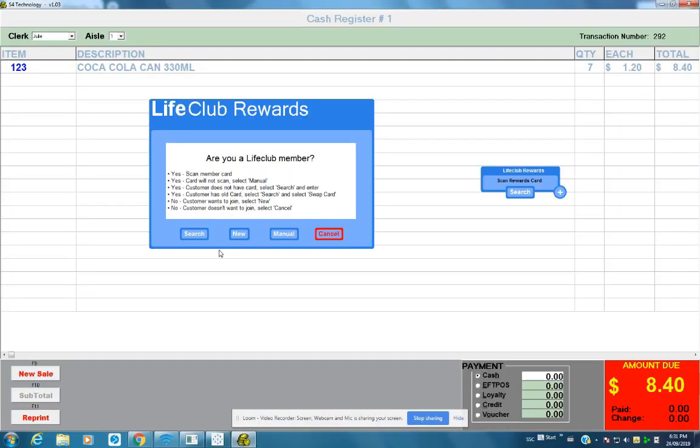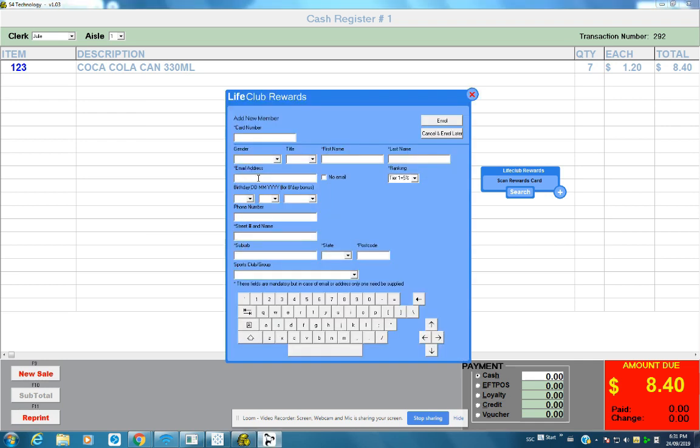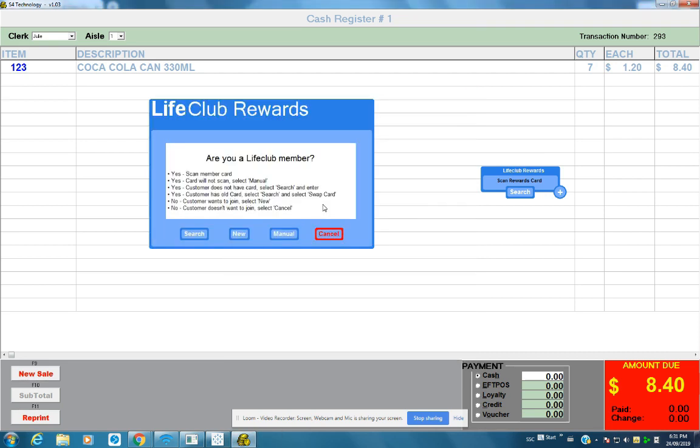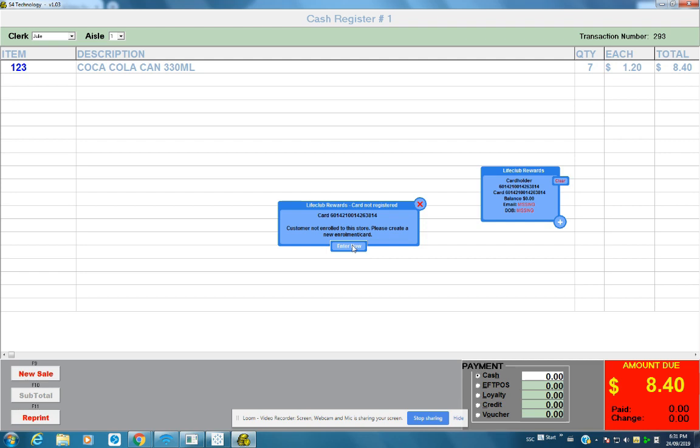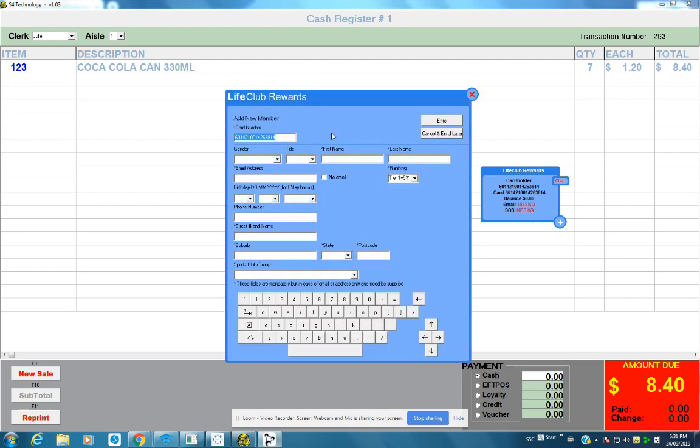If the customer is not a LifeClub member yet and wants to join, select New. You'll then be prompted to enter the card number and other details for the customer. Alternatively, you can do the following. You can scan the new card, then it will prompt you to enter the customer's card details.